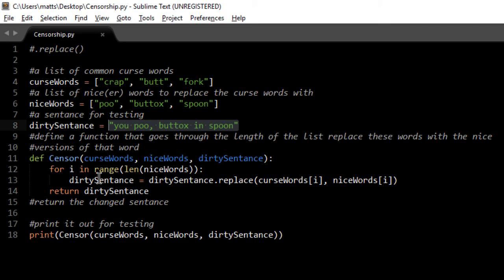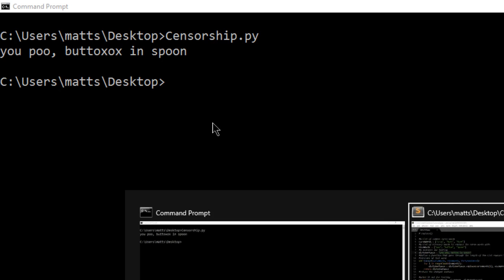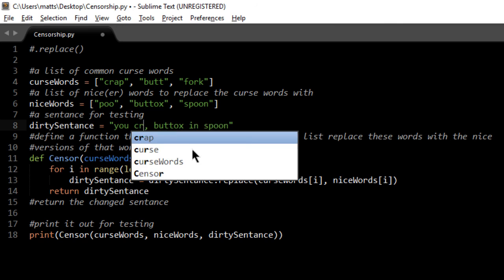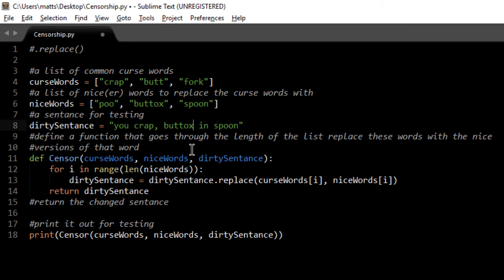And actually, it did not do... wait. Yeah, no, it replaced it. Why did I put that here? We wanted you crap. This made no sense. Okay, I'm fixing this. And here we want fork.